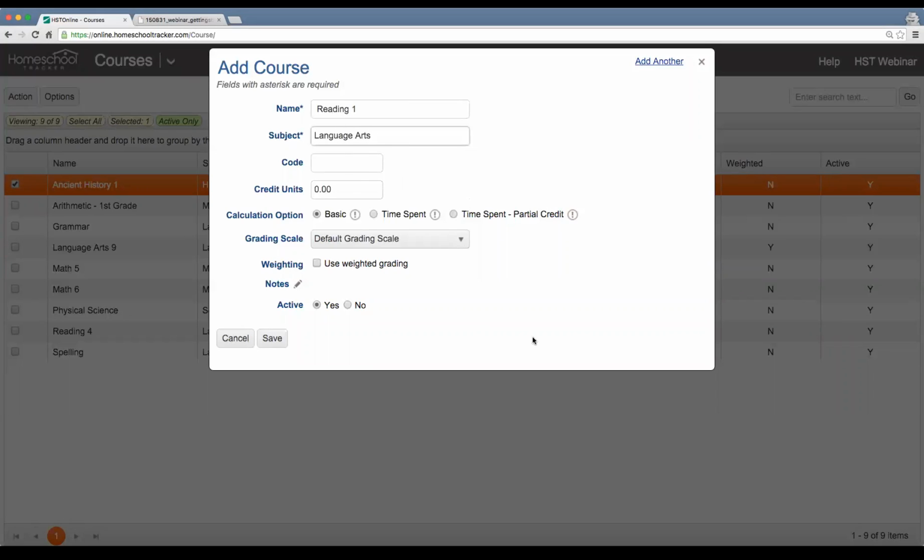Okay, so all of the other fields on here are more or less optional, and we won't necessarily get into them in this particular training session, but certainly leverage that help link that I showed you earlier, or feel free to email us if you have any questions about grading scales or credit units, that sort of thing.